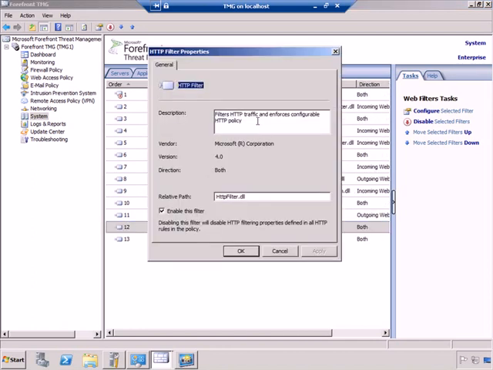you'll notice that this says that it filters HTTP traffic and enforces configurable HTTP policy. You can configure your HTTP policy based on criteria that you need for your organization, and the web filter handles all that traffic, and the relative path is just a DLL that handles this.